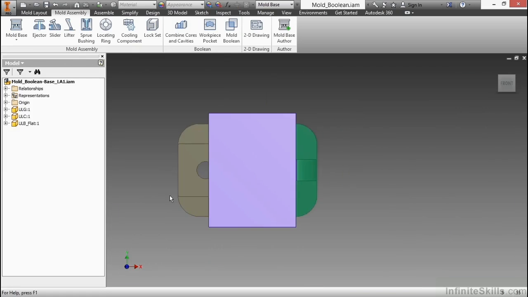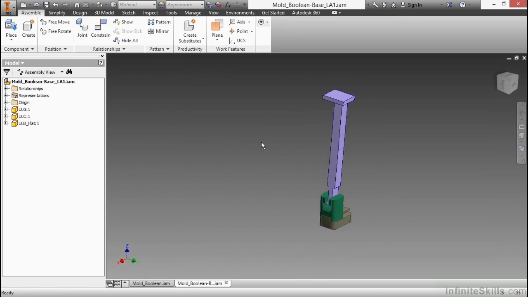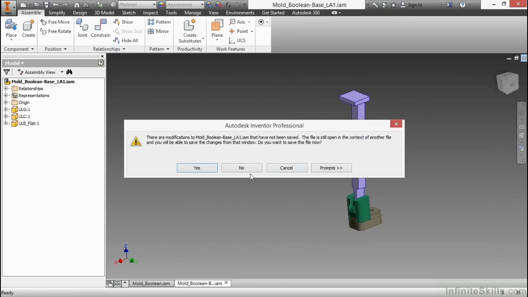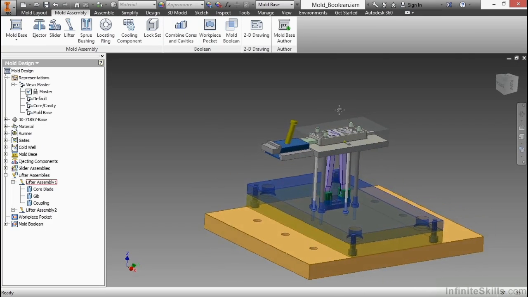This will open the lifter assembly for me in its own window, so I can see the Boolean that would have taken place with it. And there you can see the insert is now part of the lifter. Go ahead and close that. I'm not going to save the changes. It'll save it when I save the top level assembly.